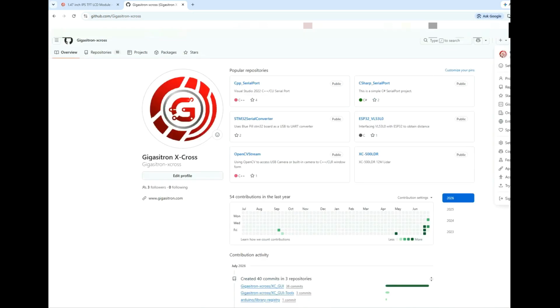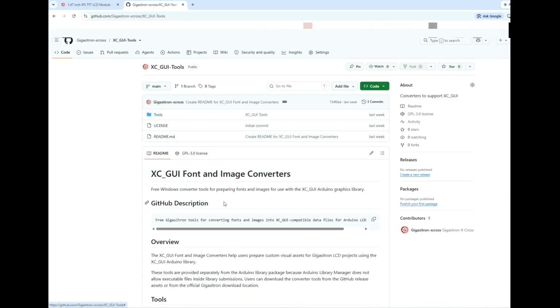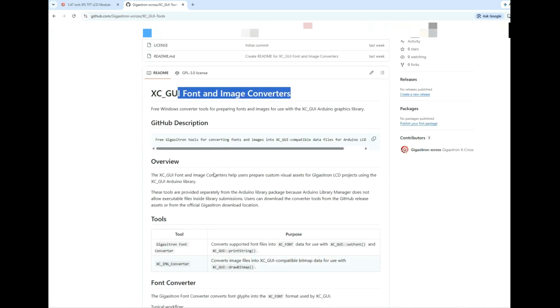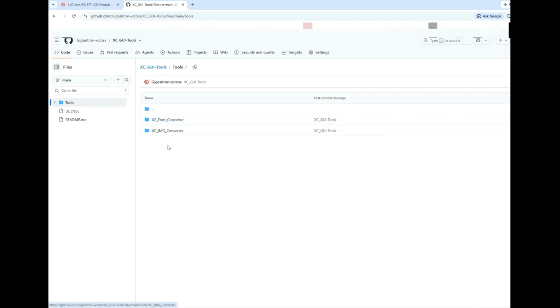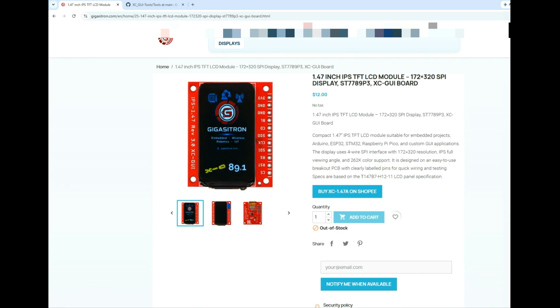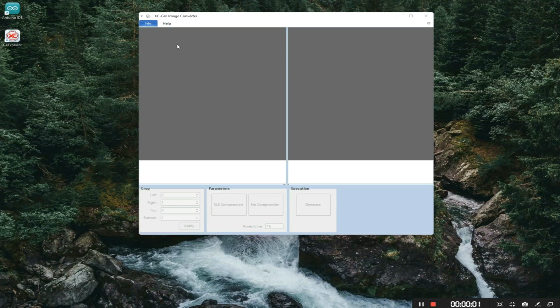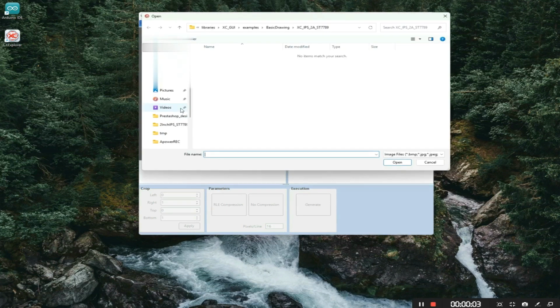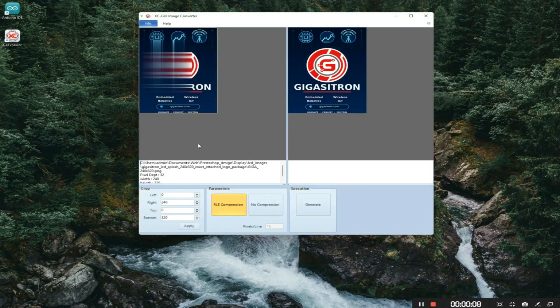The XC-GUI comes with two tools: Image Converter and Font Converter. I will show you how to create custom image and font resources for XC-GUI. The required XC-GUI tools are available from the Gigasitron GitHub repository and can be used free of charge. Please note that these tools should only be used with fonts and images that you have the right to use. Do not use copyrighted, patented, or unlicensed materials. Any use of such content is at your own risk. For font resources, Google Fonts is a good recommended option.